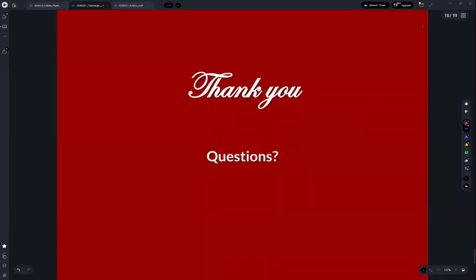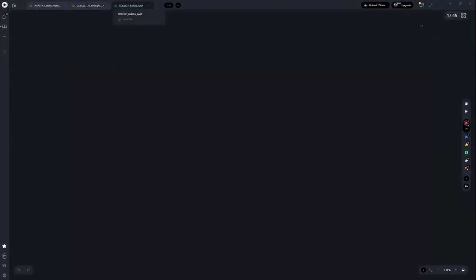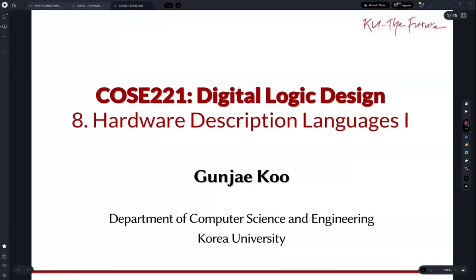Okay, so that was the Karnaugh map. Now we will move to a different topic: hardware description languages. In this course, this is a very important topic. We will learn about the syntax and how to use hardware description languages. It's very similar to programming languages, right?